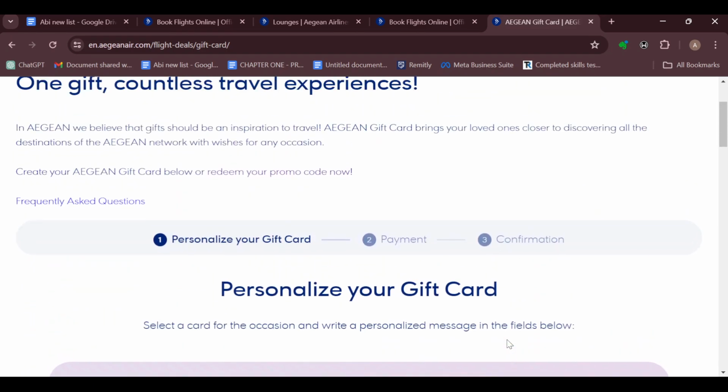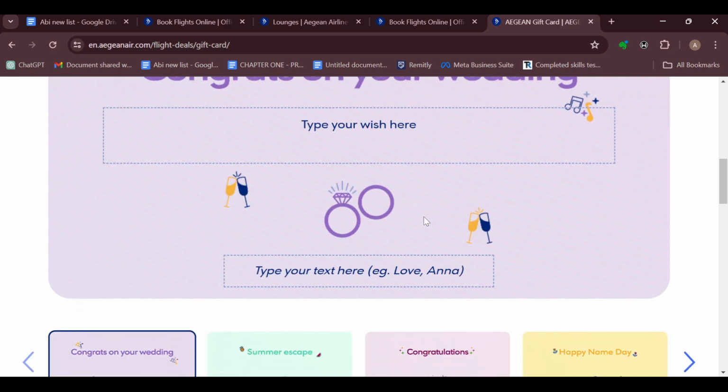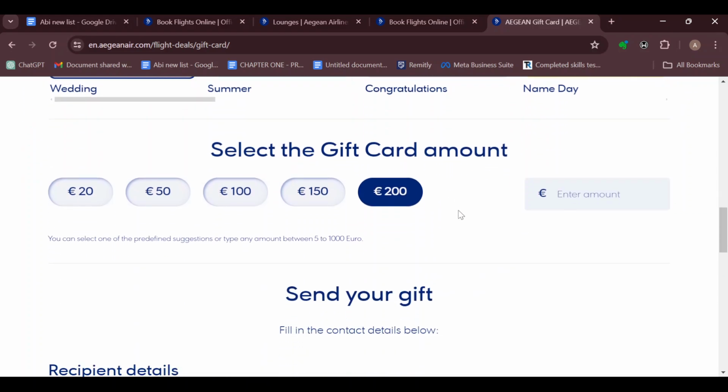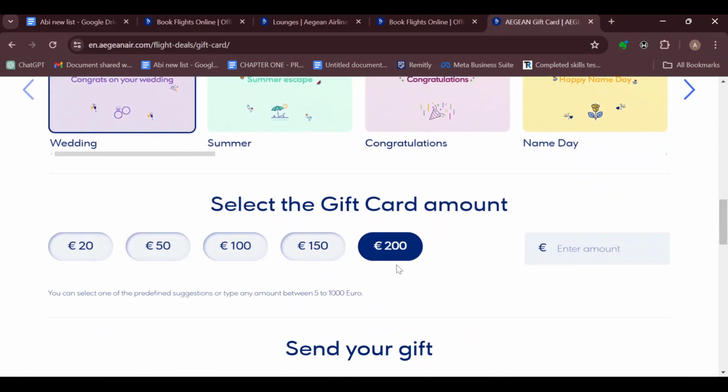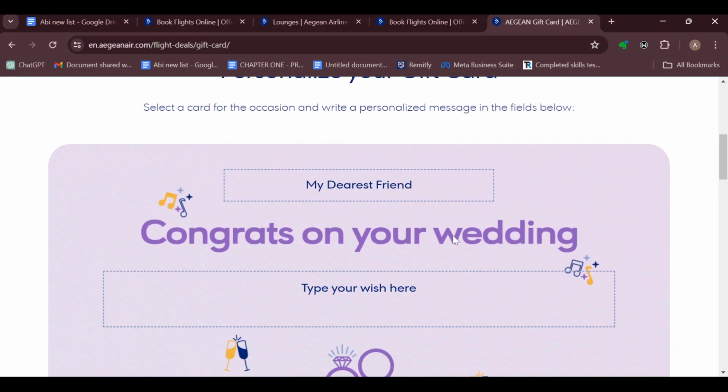Ensure you enter it in, make your payment, and then confirm your payment, and then just like that, the gift card will be purchased and sent to your friends or whoever you decided to send it to. So this is how you can buy an Aegean gift card. It's very simple. But before then, ensure you have something very, very sweet composed for that friend or lover of yours.